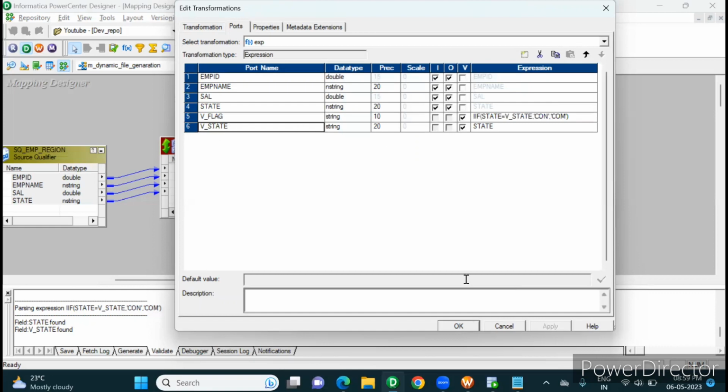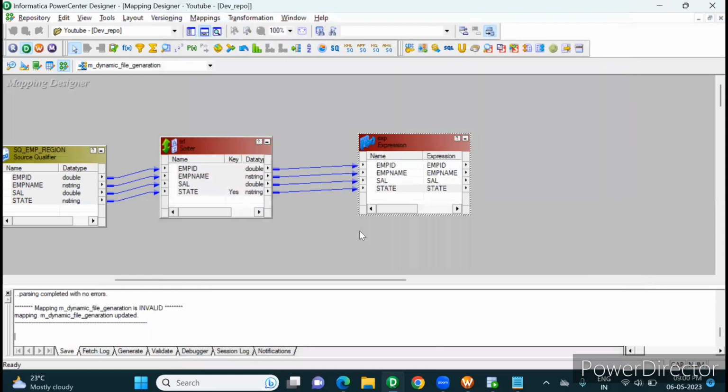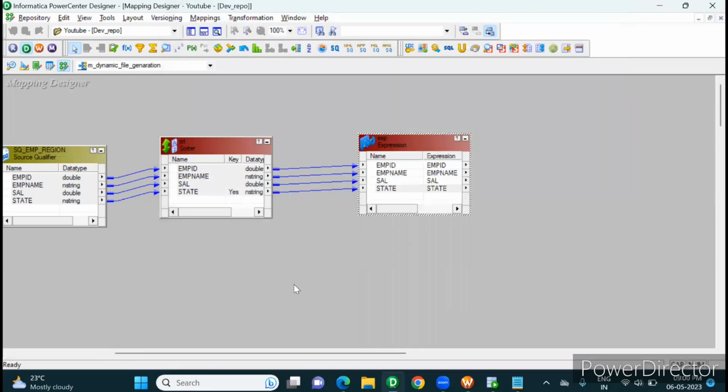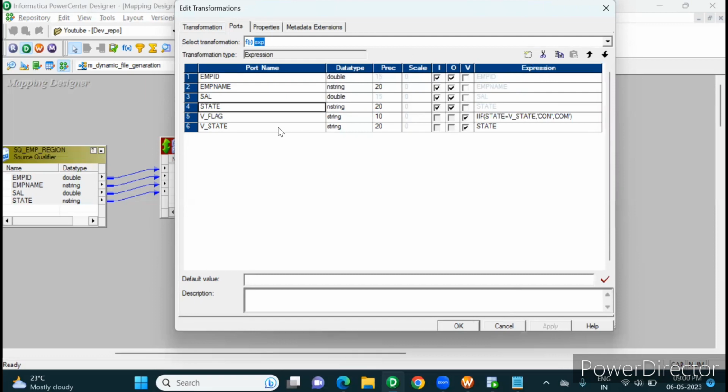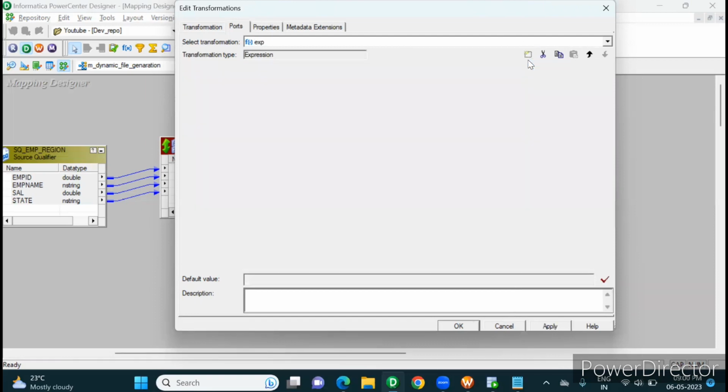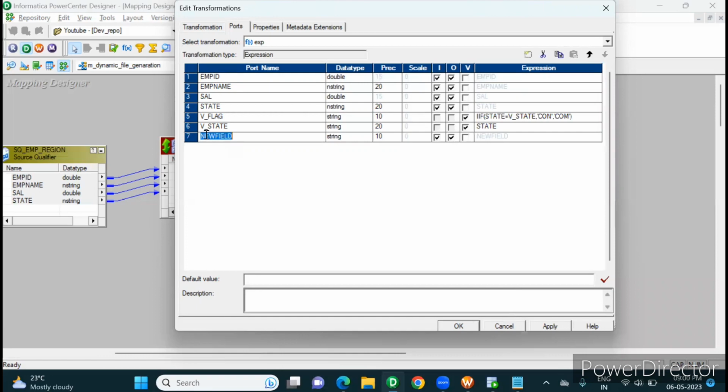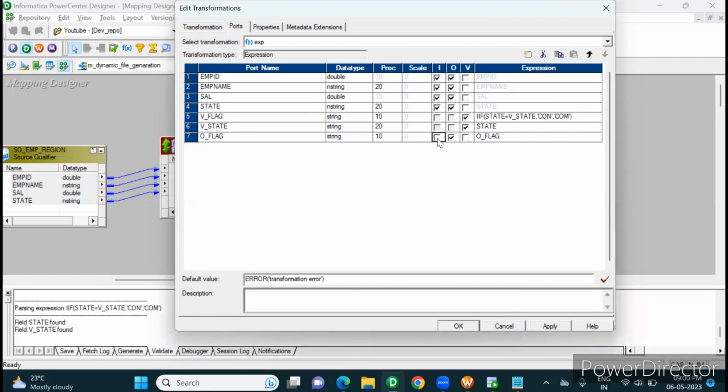This flag we cannot take into the next transformation. That is the reason we need to create one more port, an output flag. One output port we need to take, and here we call this variable port.